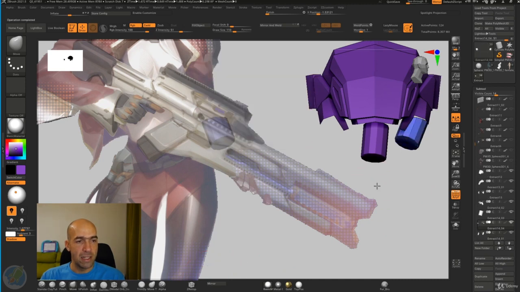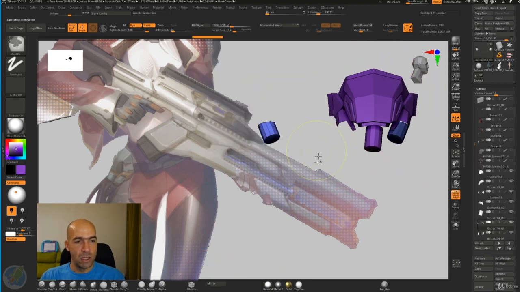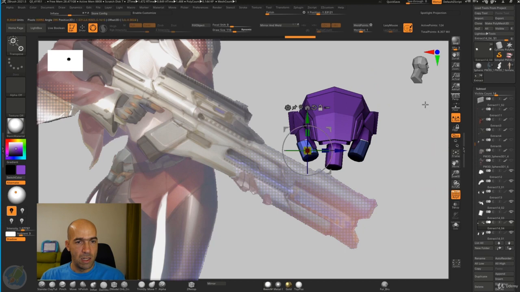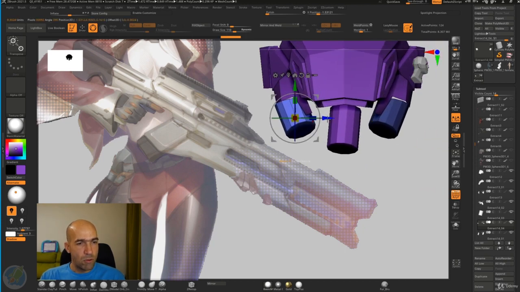So I'll mirror on Z-axis, and then I will just unmask this and put it around here. Let's press the pivot. Let me try to move it exactly where it should be.